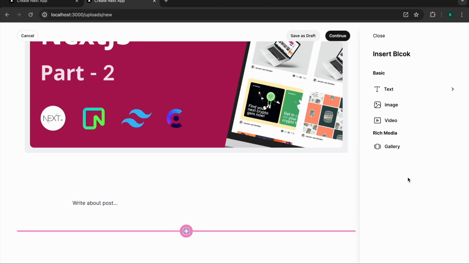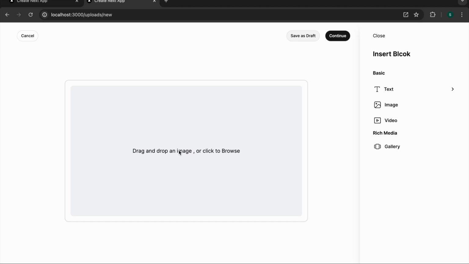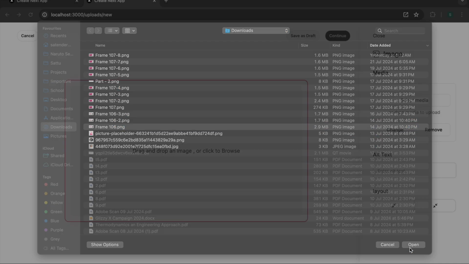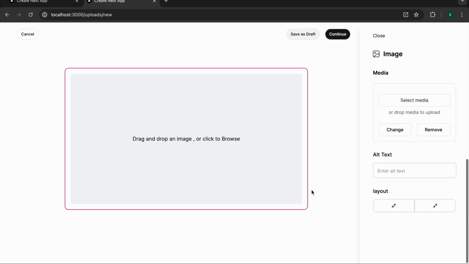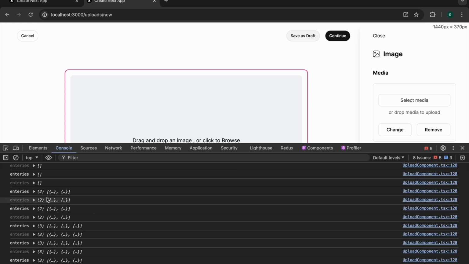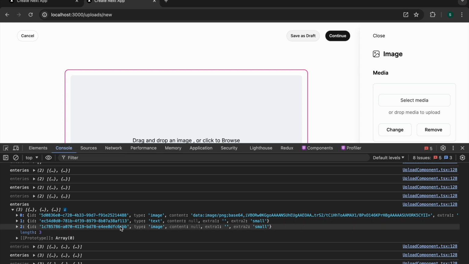After that we can add a new image component. Okay, and now when I click on this, we get this pop-up. Now we can select this image. Okay, so we should have images now. So we have 2 entries here. Now we have 3 entries here. Okay, so first one is correct.